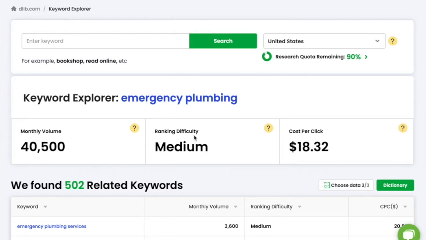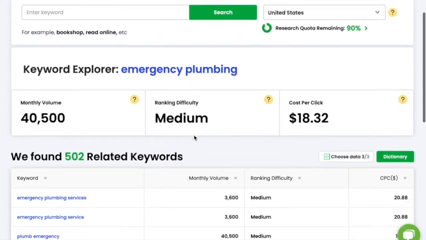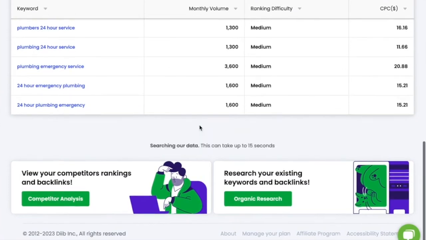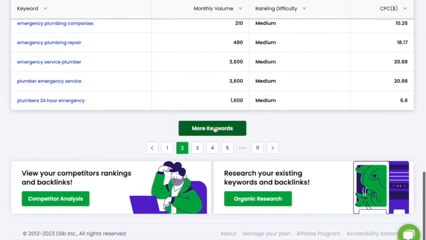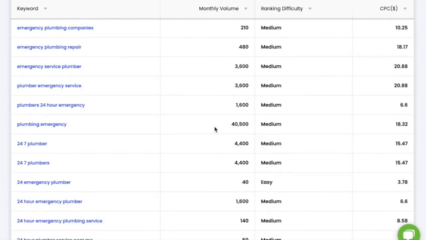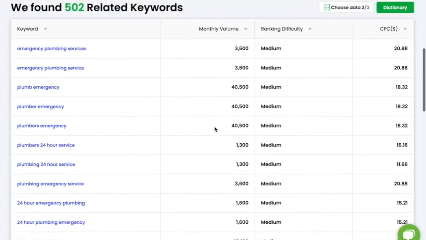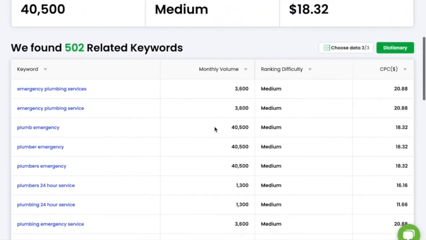What's really cool about this tool is that we then show you related keywords that you could also use. I usually scroll down and click more keywords so that I have a large selection to look at once. Now you can organize by any of these columns.